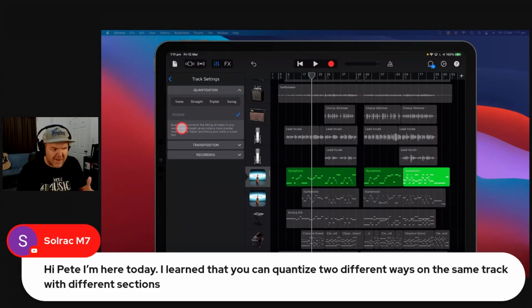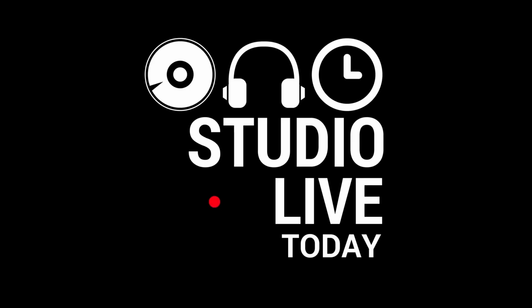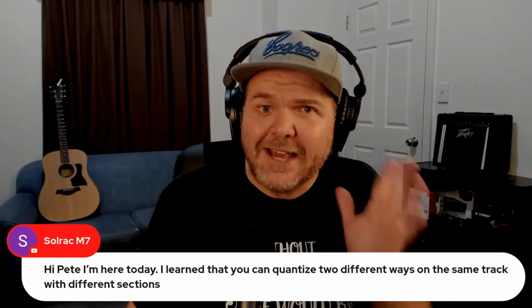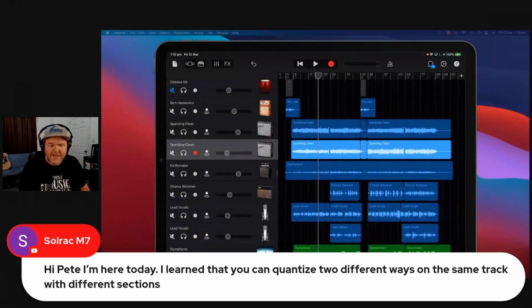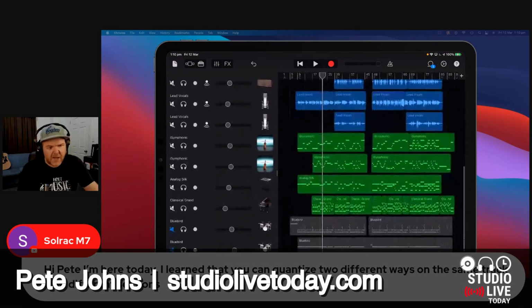Multiple. So this means that quantization has been set separately on each individual clip. So yes, you can quantize in two different ways, meaning that you can actually have multiple quantizations on the same track in GarageBand. It's pretty cool. Let's show you how to do it here.